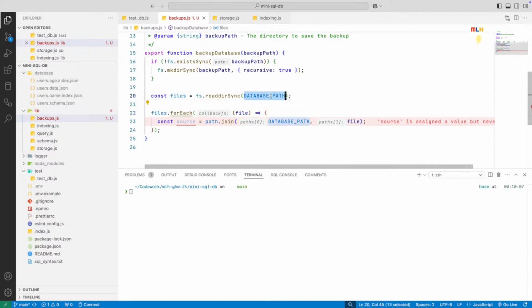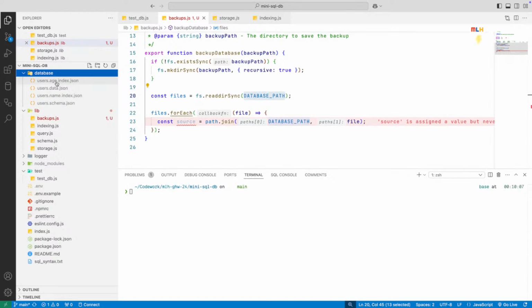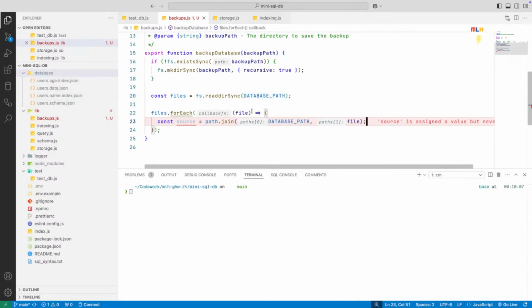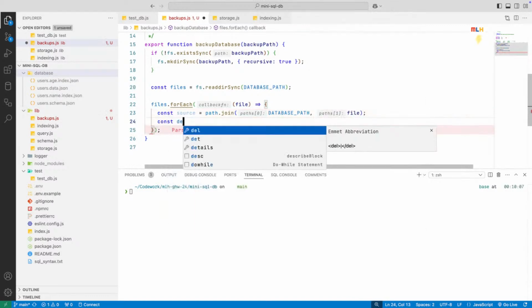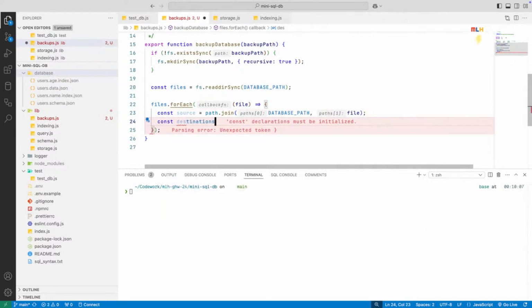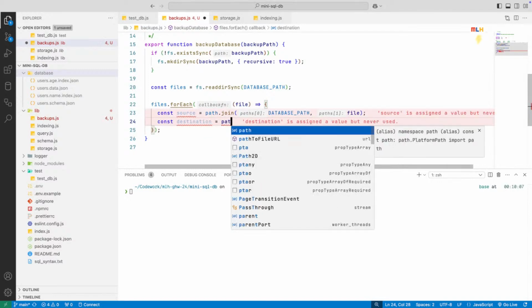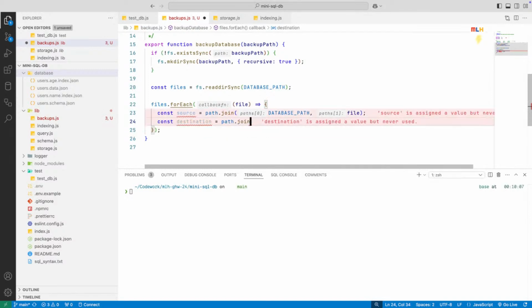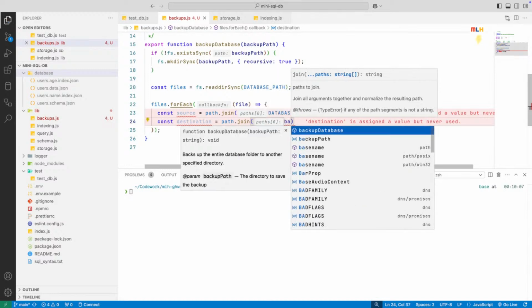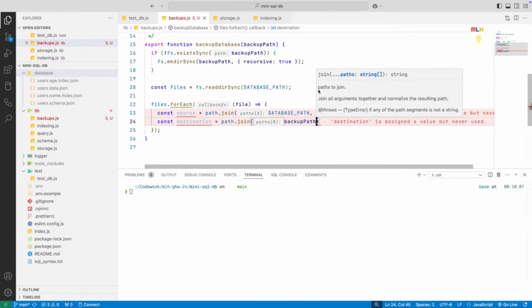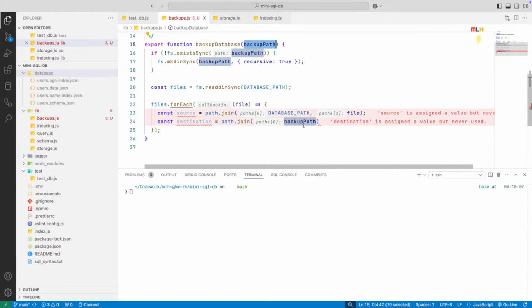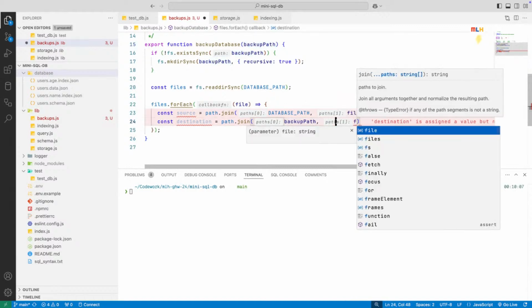Because inside the database path, which is this database directory, there are 1, 2, 3, 4 files right now. So for each file, join the root database path and then plus the file. That's what we are doing. And const destination is path.join the backup path that comes from here with the file.